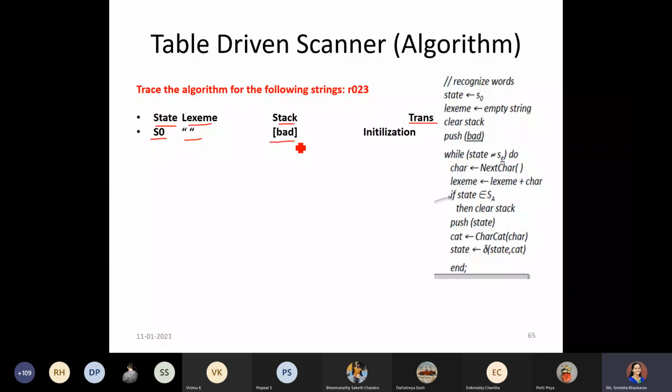Once the initialization step is done, we move into the loop, that is the scanning portion, where we scan characters. While entering the loop the first time, we check that S0 is not an error state, so we enter, and using next char we read the character, which is R. Once we get R, we append it to our lexeme, so the empty string appended with R gives the character R.